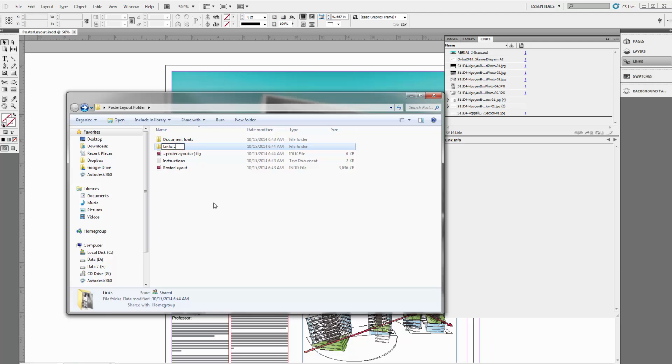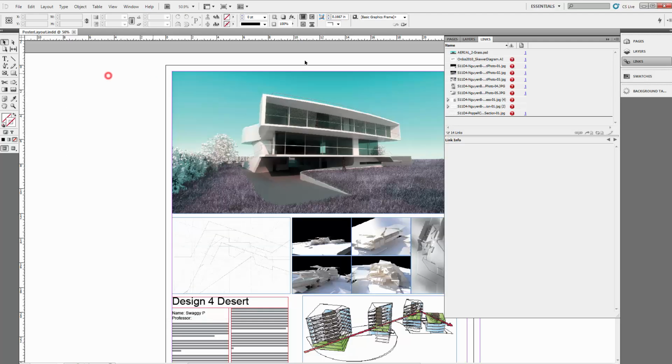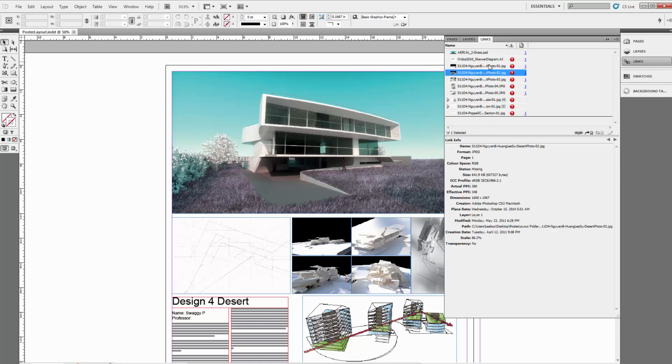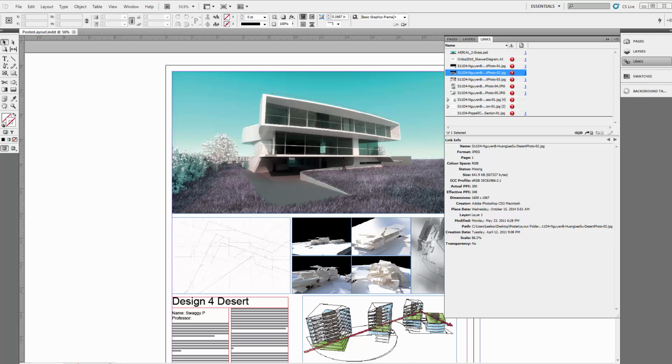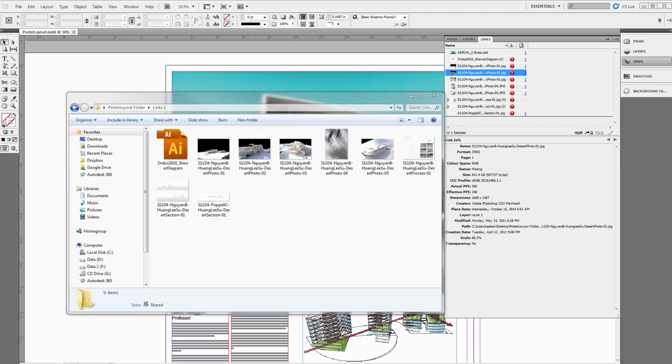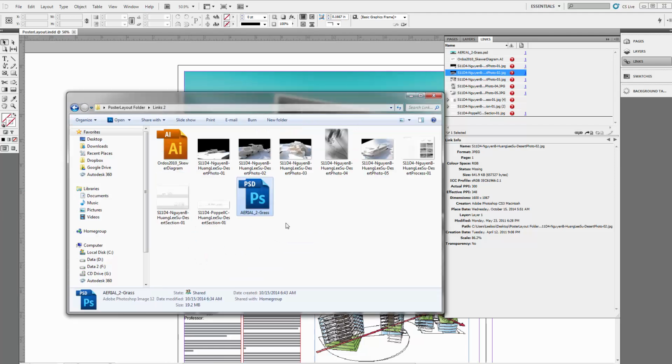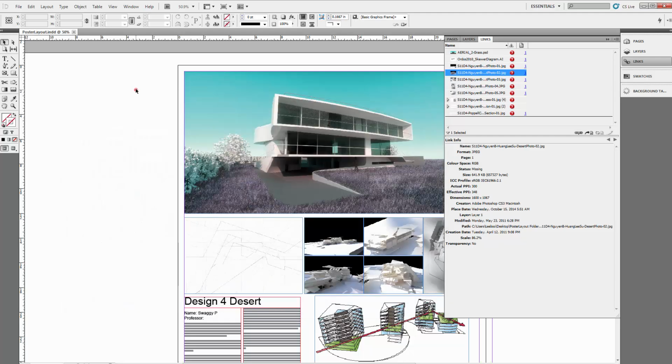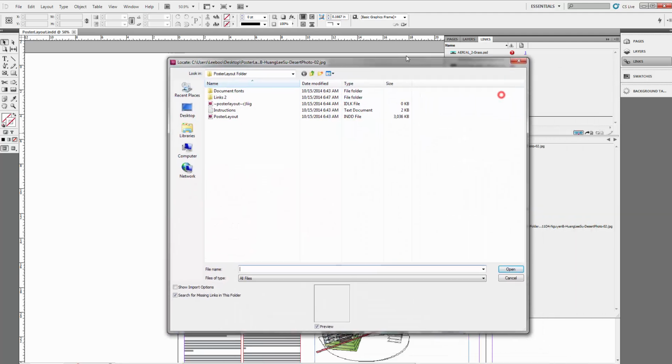So let's say if I rename this whole folder, then everything gets lost, right? Because all of these links that were originally expected to be in the links folder now are not in the folder called links. They're in the folder called links 2 now. So all of these, everything gets lost. I'm going to actually put the Photoshop image back in here as well.